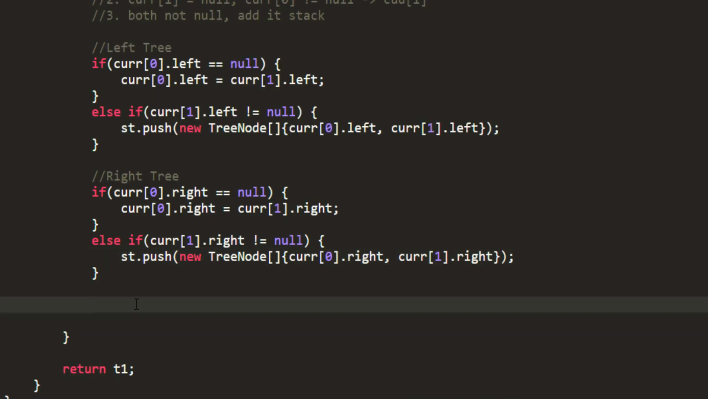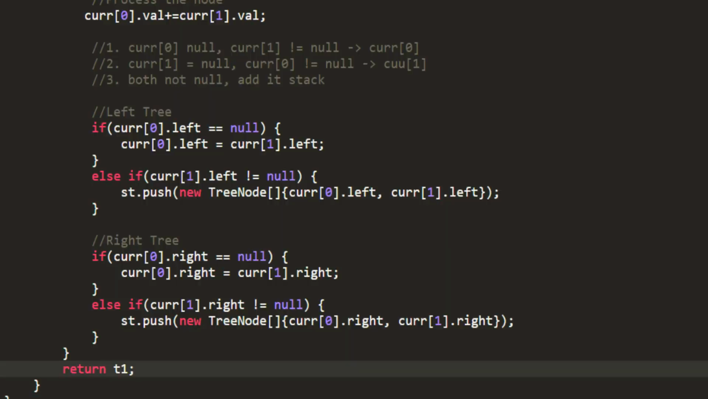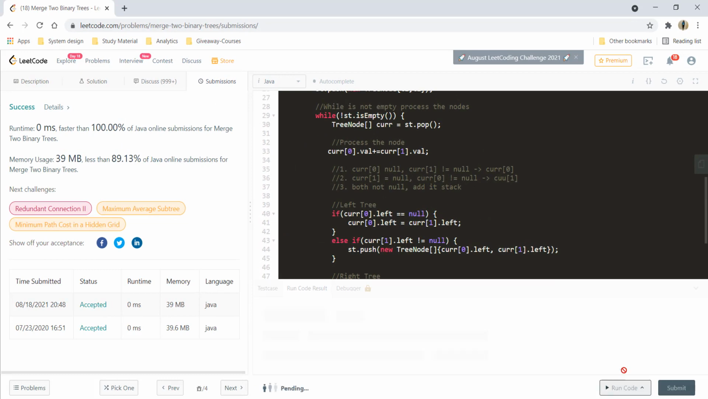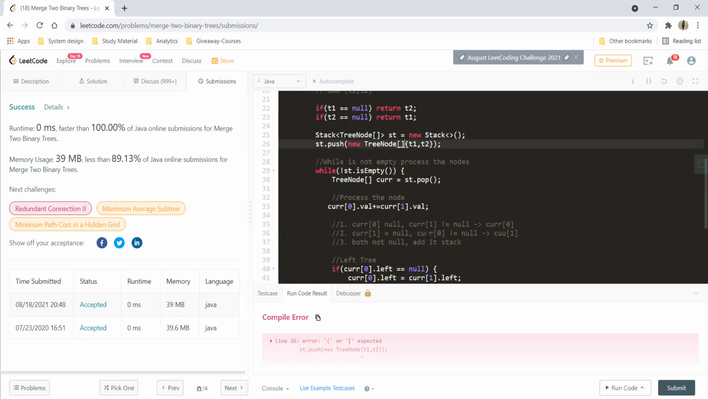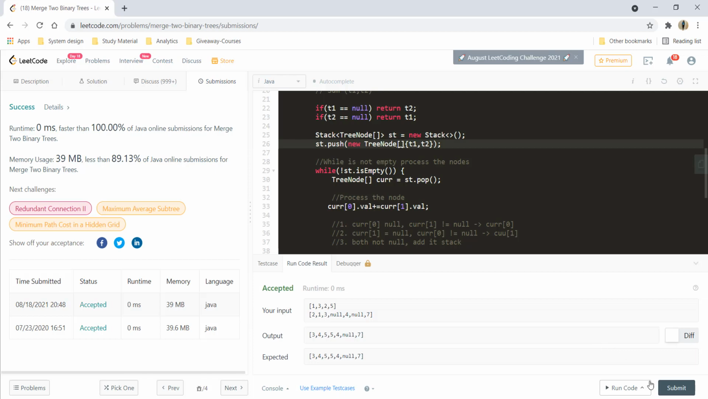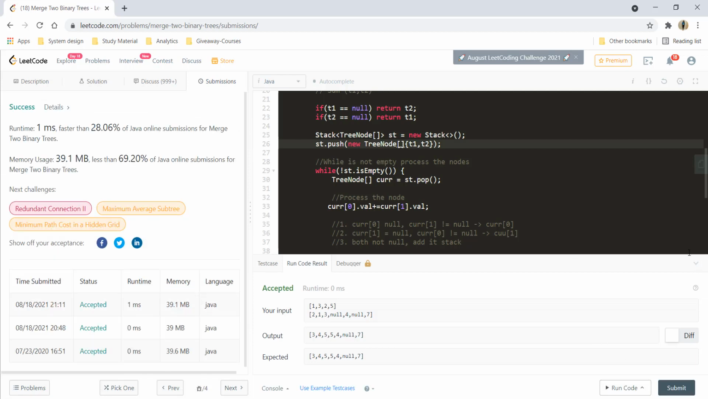So this will process the left tree as well as the right tree, and the while loop will take care of processing the root node. Finally, we return the tree T1, and that's all. Let's run this code, and we have an issue. We need to put a square bracket, and we are getting a perfect result. Let's submit this, and it got submitted.